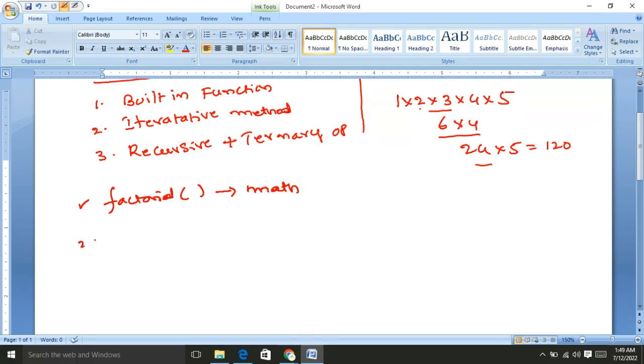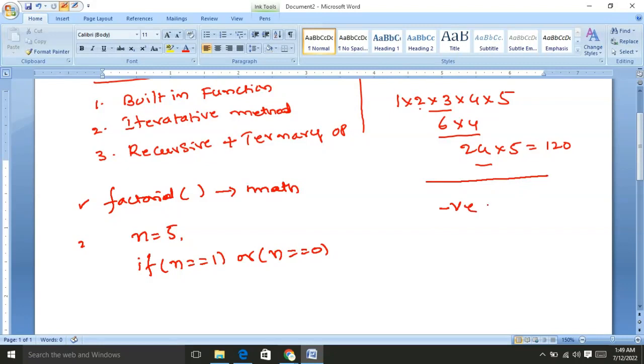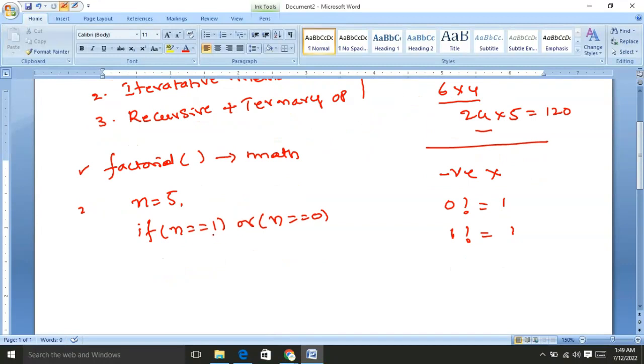The iterative approach, we know that actually. In the second method, we are going to read the number. Suppose n equal to 5, and we calculate the factorial. If n equal to 1 or n equal to 0, because we must remember that we cannot find the factorial of negative numbers, and factorial of 0 is 1 and factorial of 1 is also 1, then factorial value equals 1.